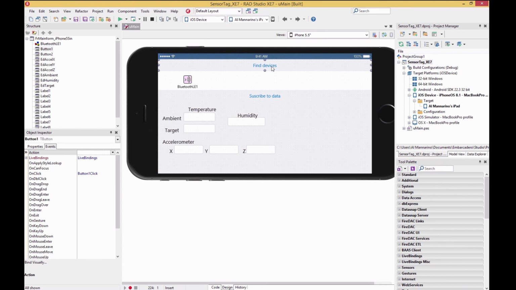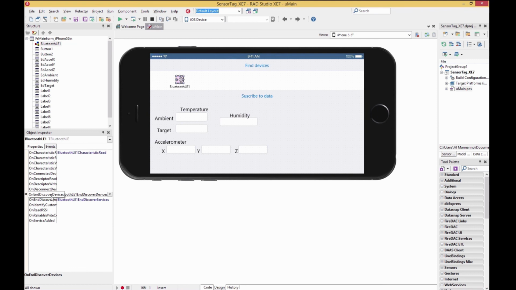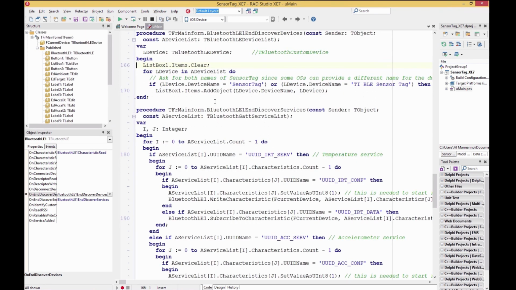When we click on the Find Devices button, we start the discovery process by calling the Bluetooth LE DiscoverDevices method. We scan, in this case for 4 seconds, looking for Bluetooth devices. And at the end of this 4 seconds, the OnEndDiscoverDevices event gets fired. And in the OnEndDiscoverDevices event, here we are storing the name of the device that we want to discover. So in our case, we want to find a device named sensor tag.